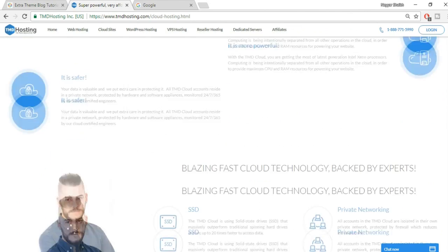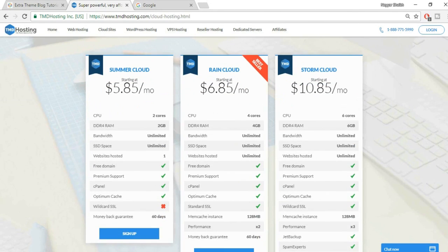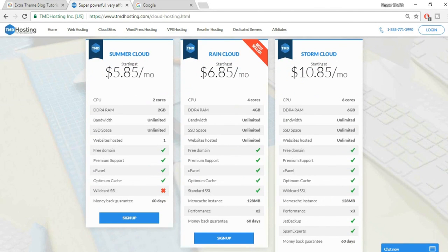Let's scroll down. Here, as you can see, there are three different plans: Summer Cloud, Rain Cloud, Storm Cloud. And you might be thinking, why do I prefer TMD hosting? There are so many different companies. Why do I prefer TMD? Let's see why I prefer that.